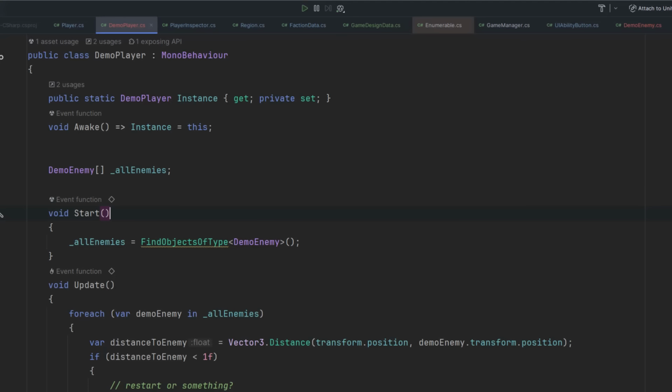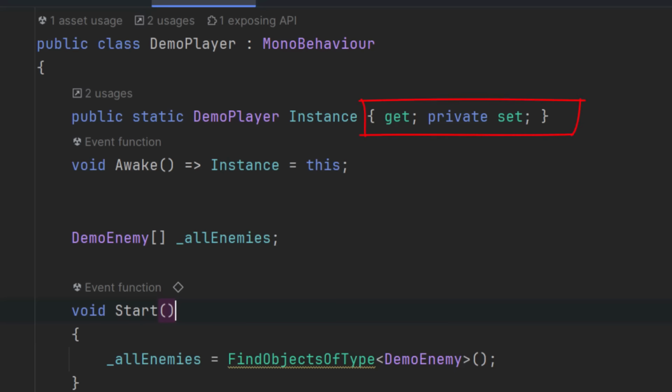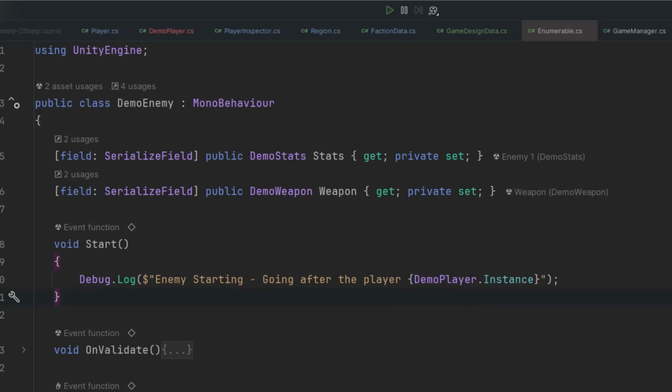You basically have a public static object of whatever the type is that you're creating, named instance or something else, typically with a getter and a private setter. And the way that I like to do it is in the awake method, I set the instance to that object. So then when I have a single player, the player can awake itself, set its instance reference, and then anything that needs to access that player can just access the player.instance, and that's the player that was set.